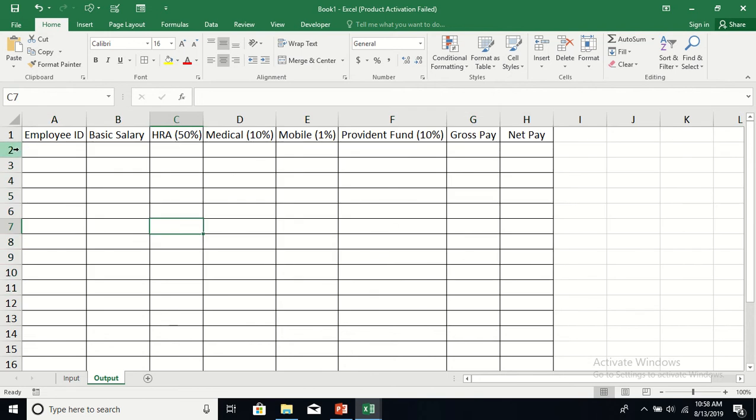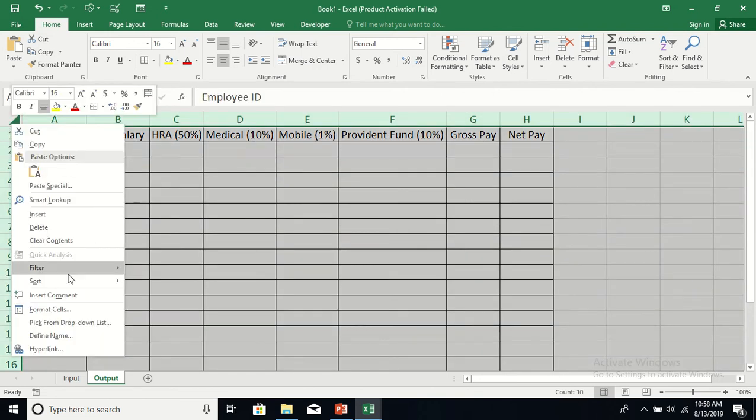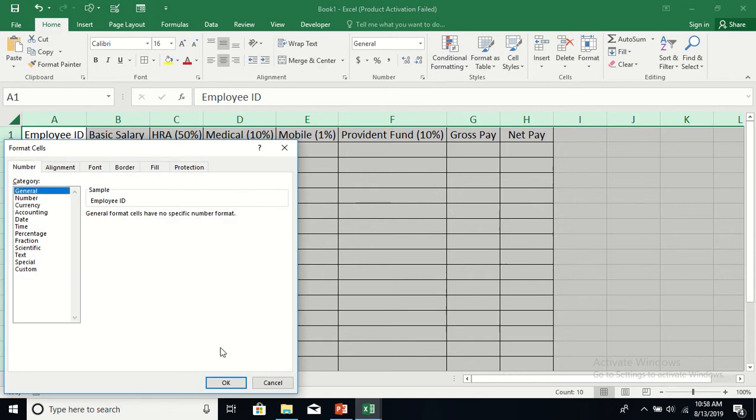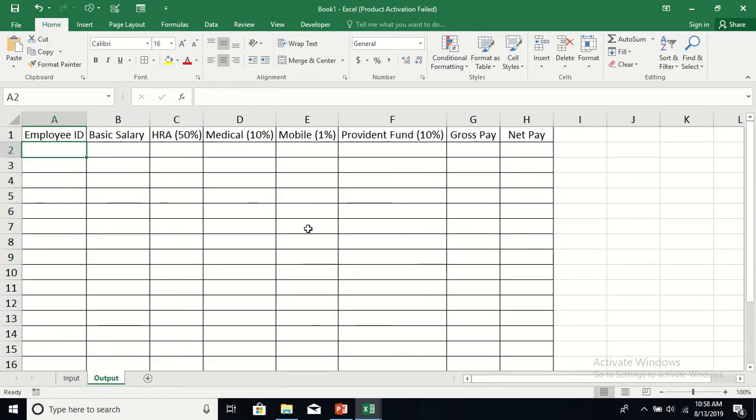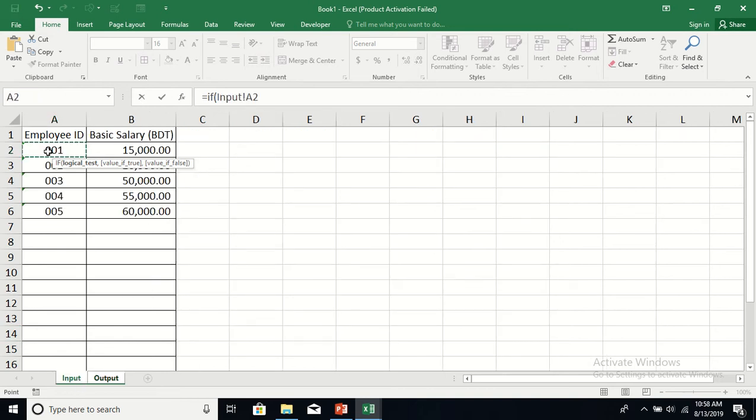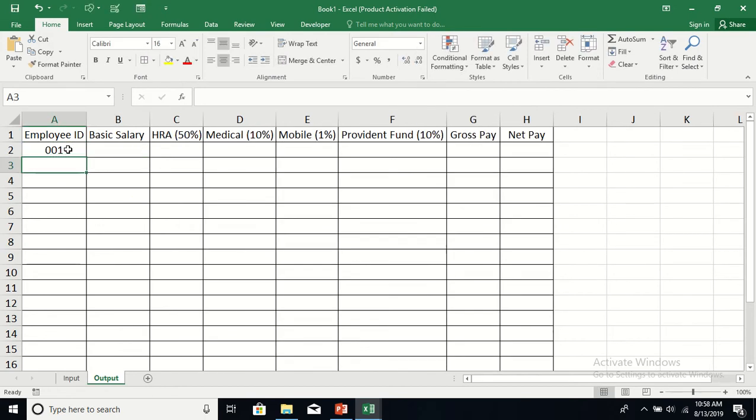So I'm going to put an if statement so that we can get rid of those zeros from the blank cells. So I'm going to write if this cell is blank, double quotes meaning blank, then you put blank in the output worksheet, and if it is not blank, then it will carry the value of the input worksheet. Okay, and there you go.